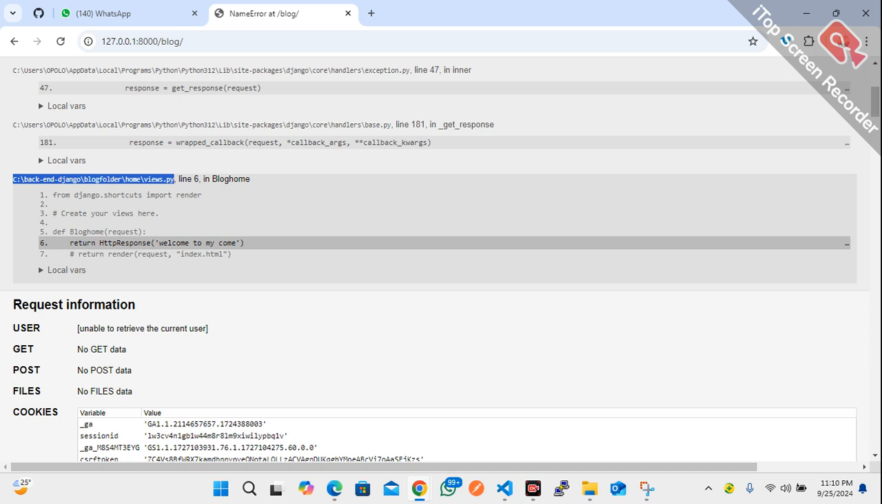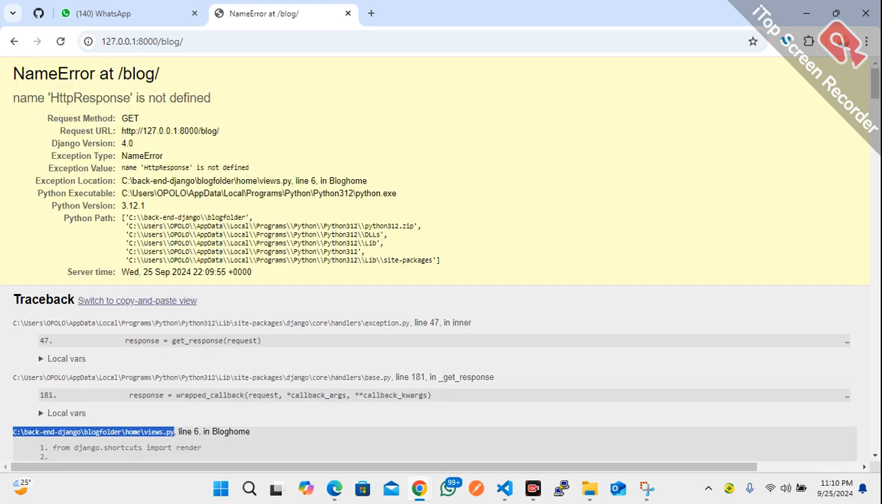Now, if you don't understand the error, every Django error has types, right? You have an exception location. So the location where it's coming from is inside view, line 6, in blog home. This will help you to break down the error and know where the error is coming from. Now the problem we're having here is that we need to import HTTP response. In Python, functions or classes that you want to use are not built in, so to use them you need to import.